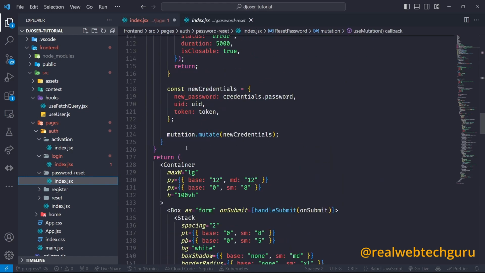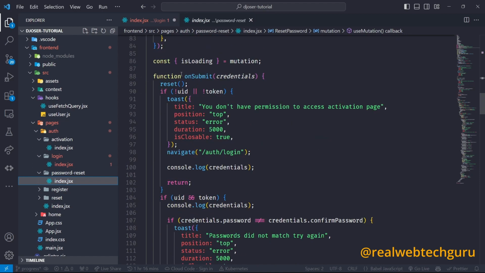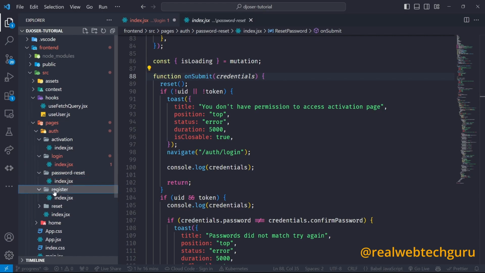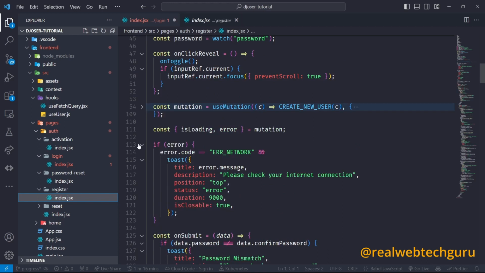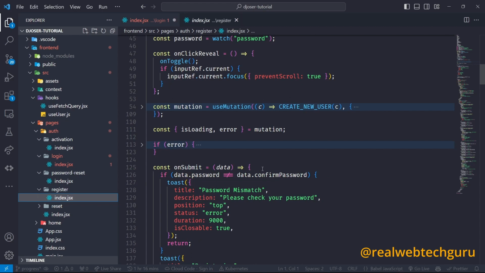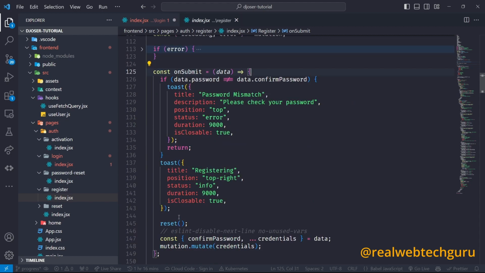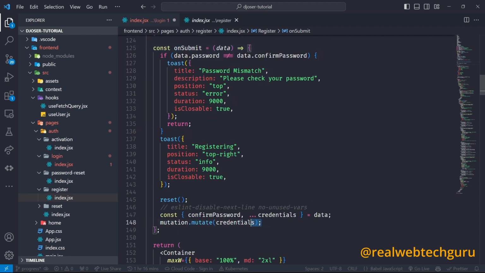Again here we have an onSubmit that receives the credentials. You don't need to know the implementation details of how this works, but there is an onSubmit function and you get the credentials. Credentials are actually what was in the form. The next one, we have the register, same structure, the mutation that sends a request to the backend. We have helper functions. Whatever you want to know is in this onSubmit, you have the data from the form, and then we submit. We call mutation.mutate with the credentials.